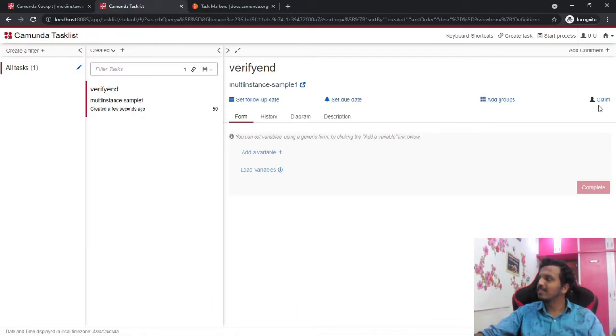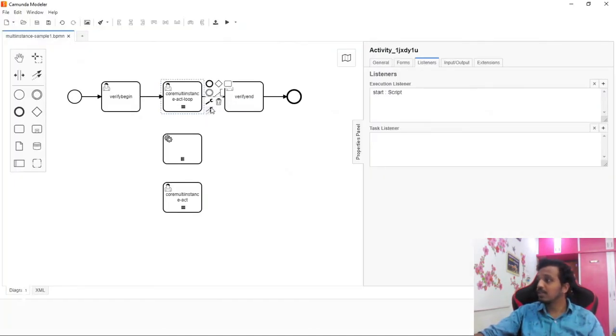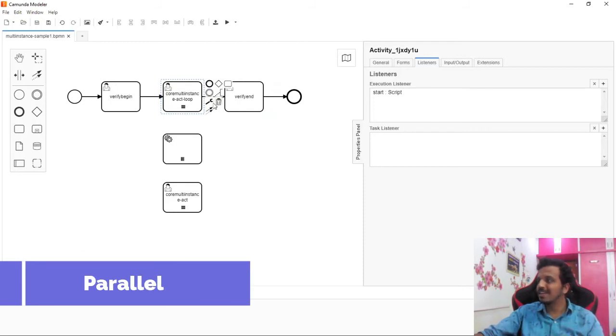So let's just claim, and okay, I can complete it, but let's leave it like that, just in case we need to compare it again. Okay, so I hope the sequential part is clear. Let's try to implement the parallel part now. So you see, since the concept is clear now, you will be easily able to grasp it.